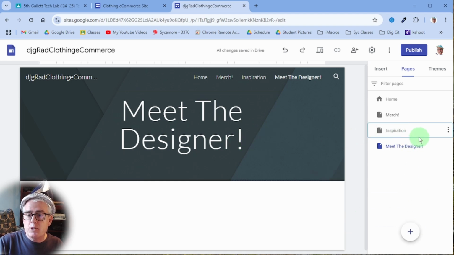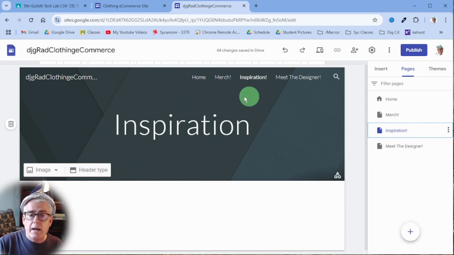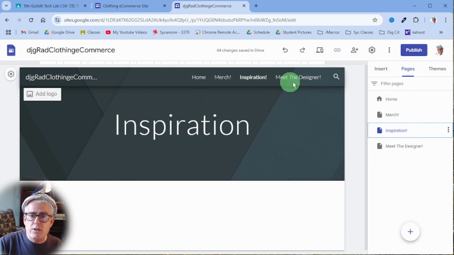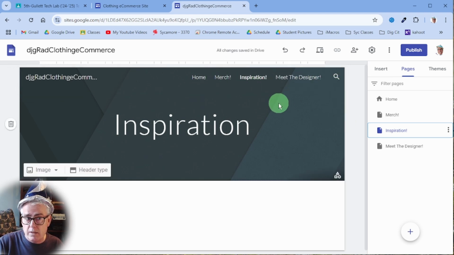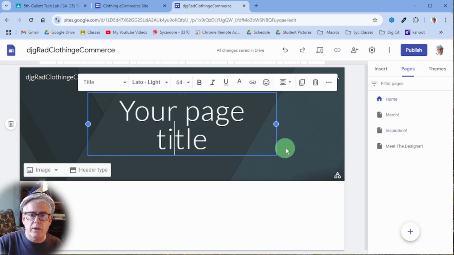And I guess we should be consistent. That one had exclamation points. Let's have all of them have exclamation points. And there you go. There's your 4 pages. And you can see that as you click on them, the user will get to see all those different pages. Okay. So now we go back here.